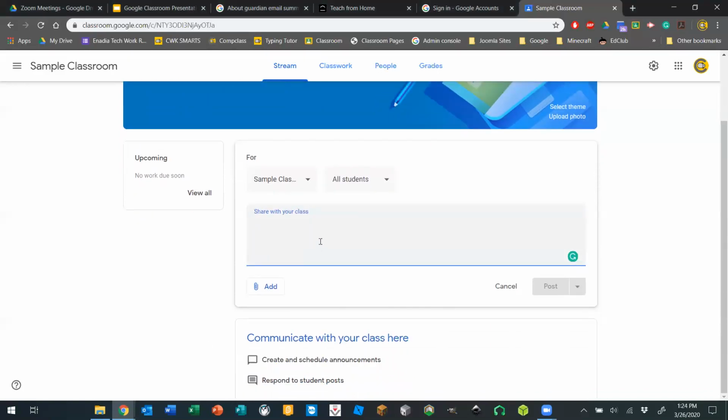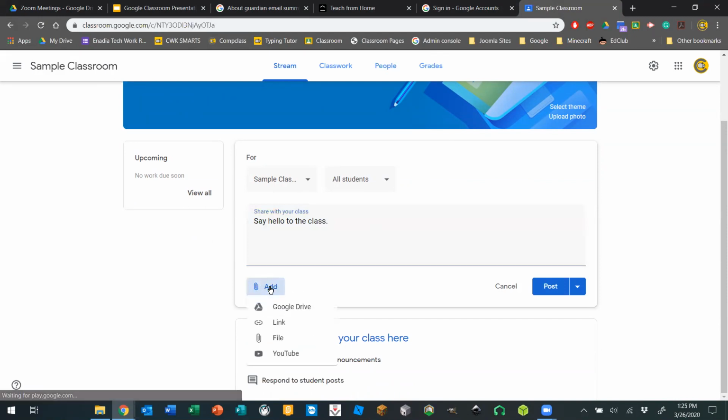Now, once you have this open, you can type in a message, such as just say hello to the class. Obviously, this can be whatever you need to communicate with the students. You'll notice down here at the bottom, there is an add button. This will allow you to attach files from your Google Drive. You can add a link to this announcement. You can add a different file, such as a PDF or maybe a Word document. Or you can link a YouTube video if you are providing them with a video for a specific lesson. So you can select this here.